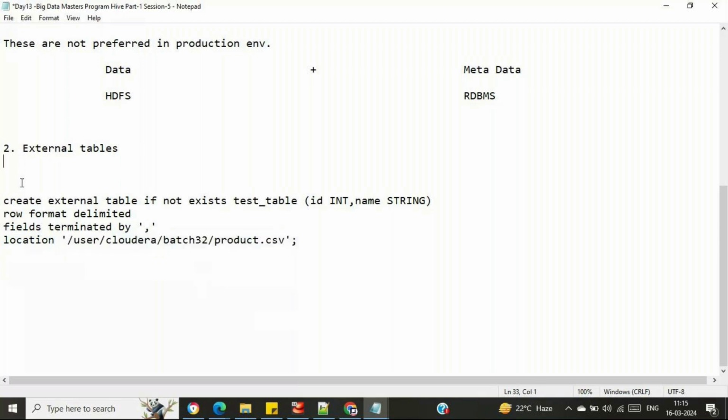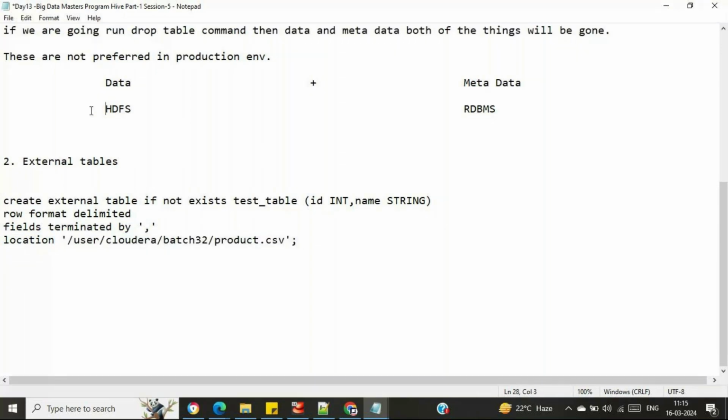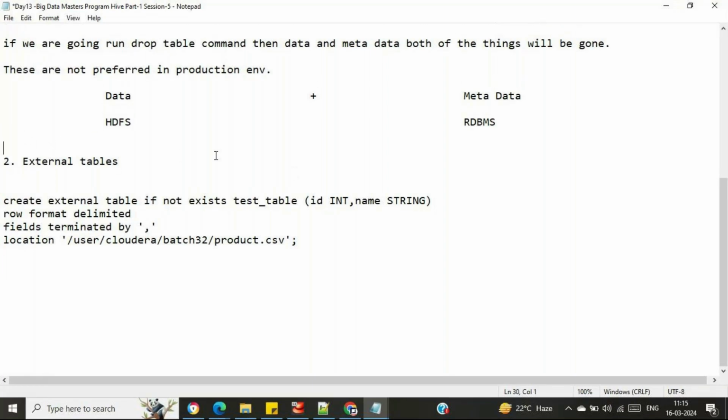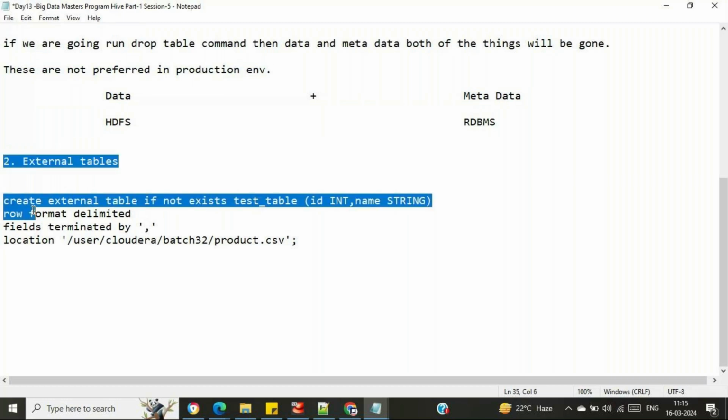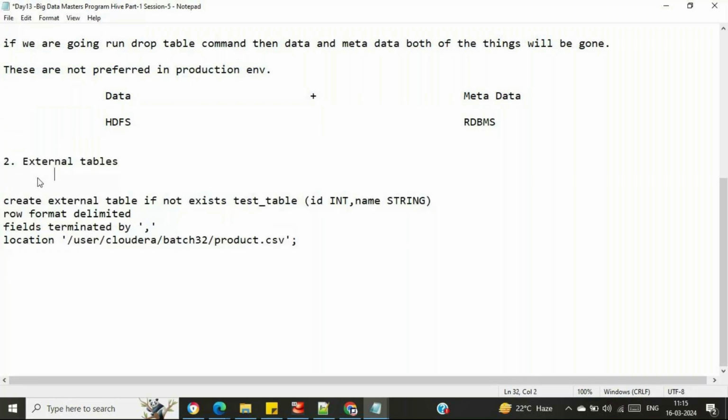But in the previous case, the data plus metadata, both of these things were going. We were not able to get anything once we executed the drop table command in the case of managed tables. So that is the beauty of the external table. Let me write it down with respect to the theoretical aspect. Over here, data is external to Hive.